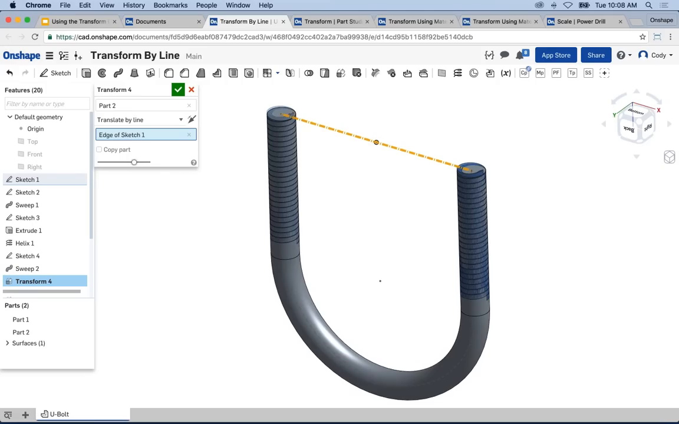In my case, there's also an option, copy part, that allows me to keep the original part plus have a copy at the end of the transform line. So if you're looking to copy a part, you can do that as well. You'll see the copy part option in a number of the different translate drop-down menu options. But it's a very easy way to keep the original, like in my example here.